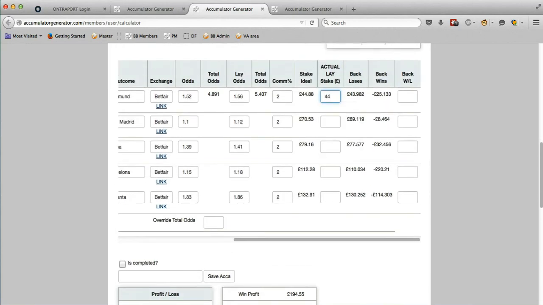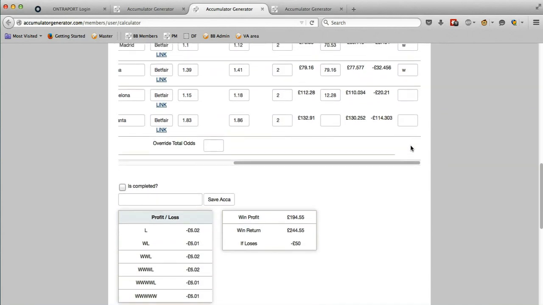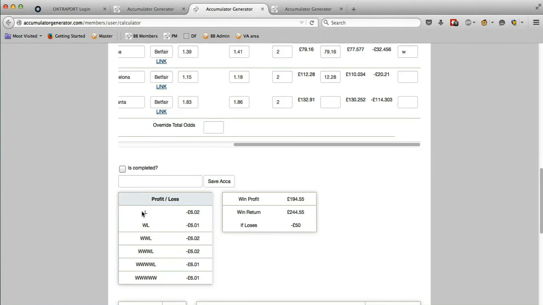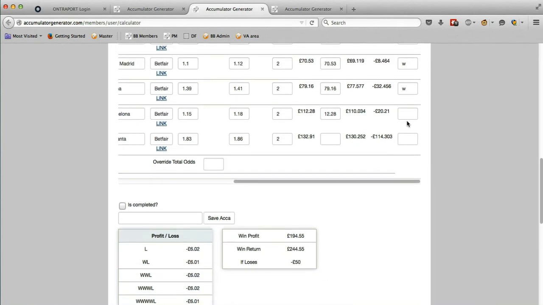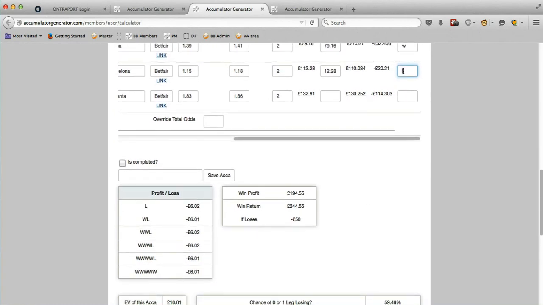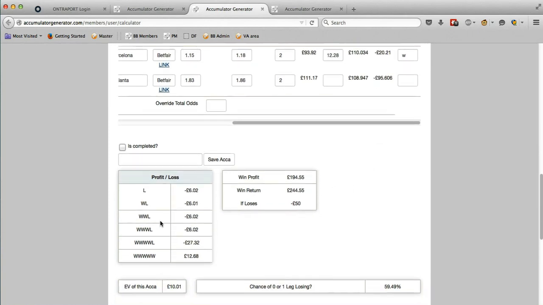So I'm going to fill in the ideal stakes for the first 4 teams, exactly as the Accumulator Generator calculator tells us. Then we're going to have the first 4 legs as win. Before I enter the win in the 4th leg, if we just come down and look at the profit and loss, currently for each leg it's got a £6 and 1 pence loss, whatever the outcome. Now notice when I put a win in the 4th leg, notice what happens to the calculations in the profit and loss: they've changed.